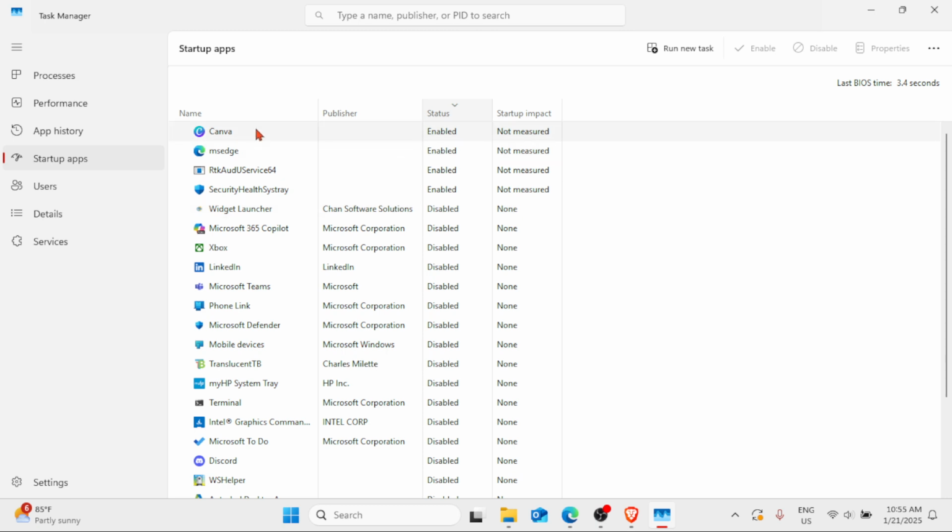So I'm going to disable this because this is unnecessary. You just have to make a right click and then select Disable. Do this for all the unnecessary startup applications on your Windows. Once done, close this window.